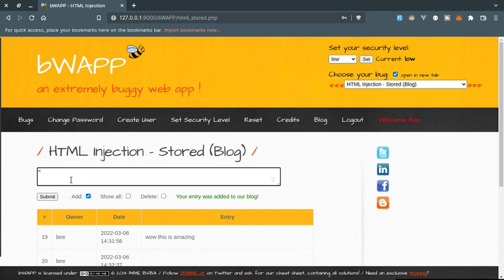So let's try another one. Let's try the redirect one. I think it is window.location.href. Let's try this and see if it works. Let's redirect to https://google.com. And now my internet is off, so I think this will show an error. Let's submit.